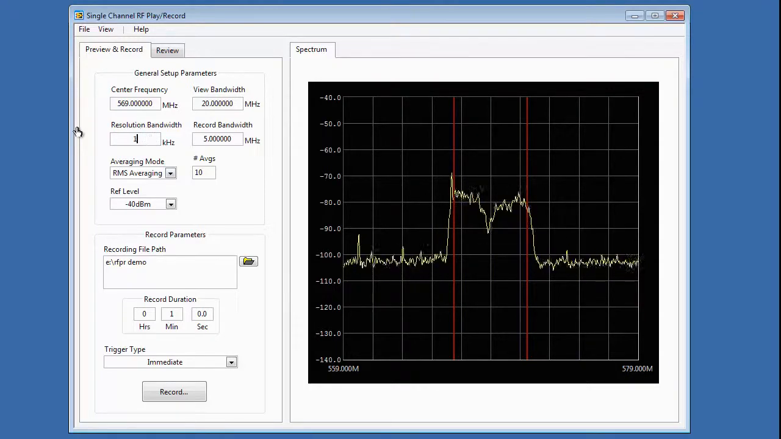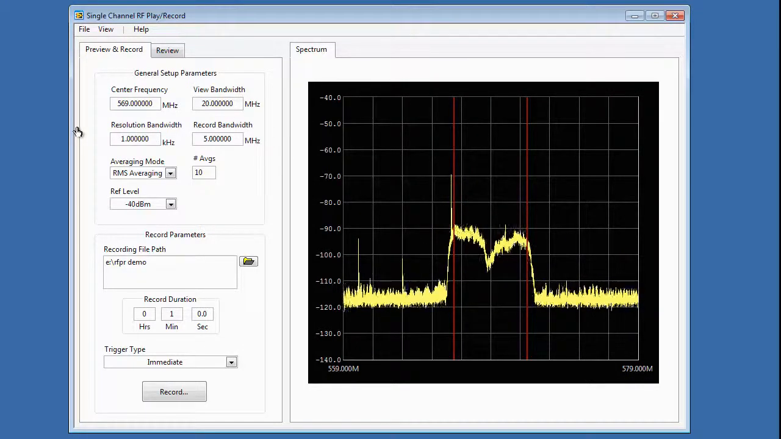Improve the resolution bandwidth, set it down to 1 kilohertz, and you can see that even with a 1 kilohertz resolution bandwidth across a 20 megahertz span, we still have a very, very fast update rate, which is quite uncommon in a traditional spectrum analyzer. Okay, so there's our TV signal.